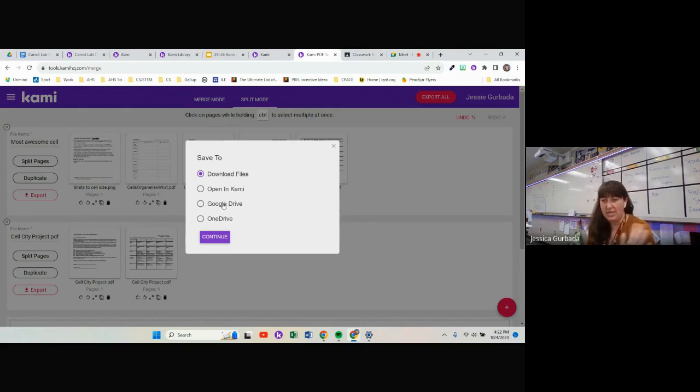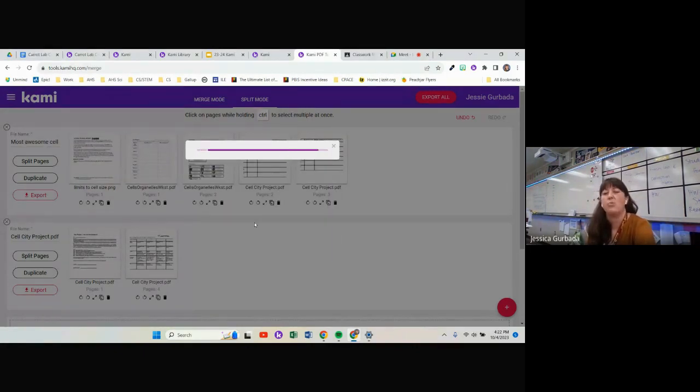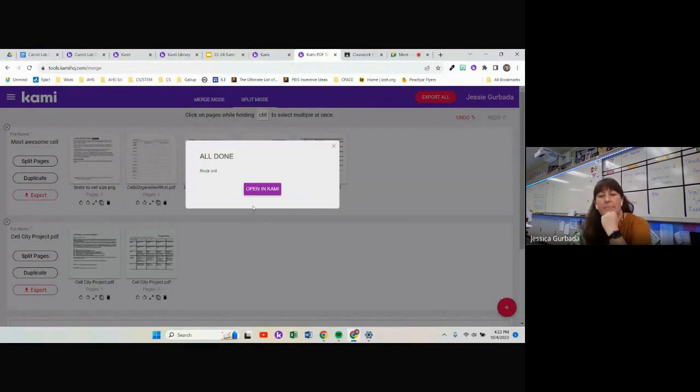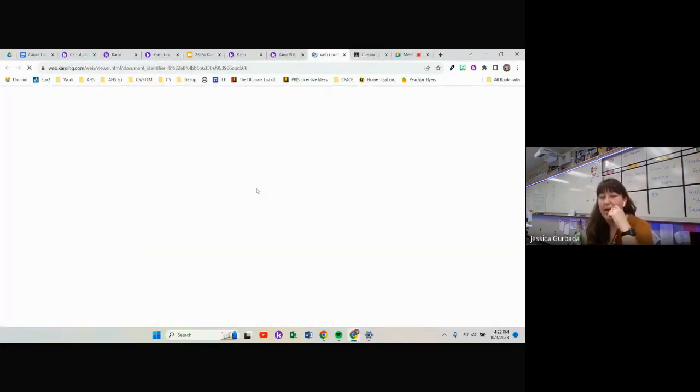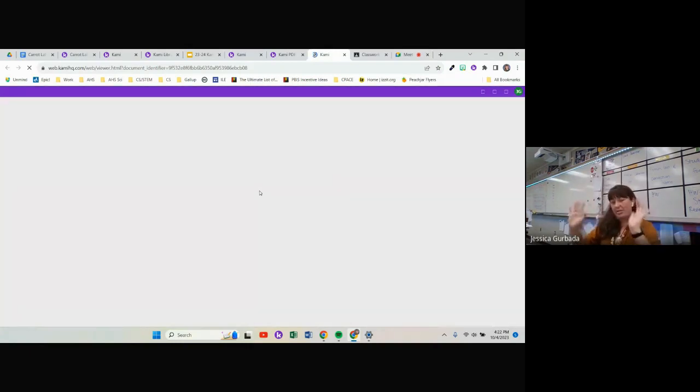If it's perfect and I just want to save it to Drive, I can. And OneDrive, we don't use that. So I'm just going to go open in Kami so we can look and see what it looks like. So remember, I started with 3 things. I rearranged and deleted and smushed together to make this one Most Awesome Cell resource. And now I'm just opening it up in Kami.